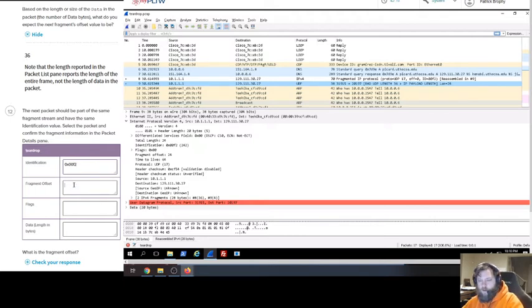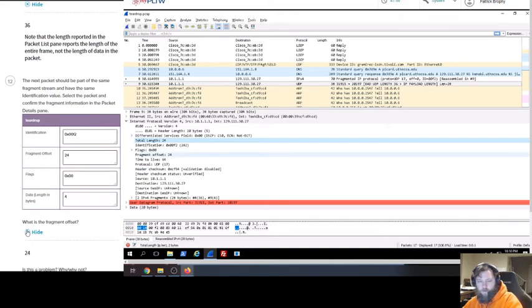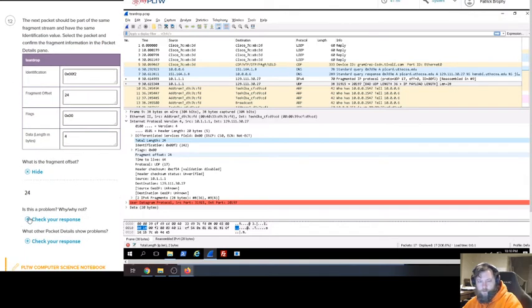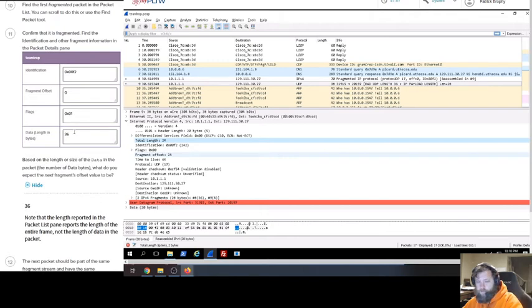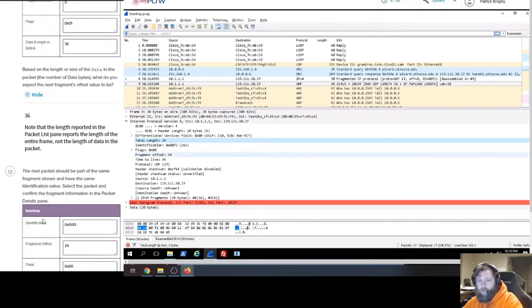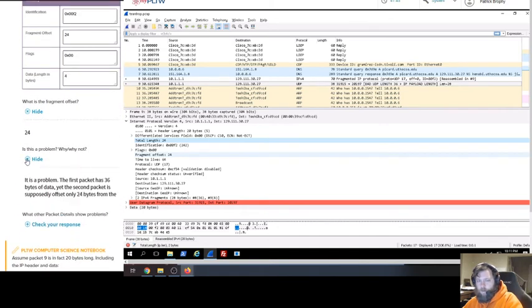0x00f2. The fragment offset is going to be 24. The flags 0x00 and the data length. Okay, data total length is going to be 4 because it says 24, right? What is the fragment offset? It's actually 24. Is that a problem? That should be a problem because it should have been at 36 for our offset based off the first packet. This one was at 24. So that is going to be a problem.